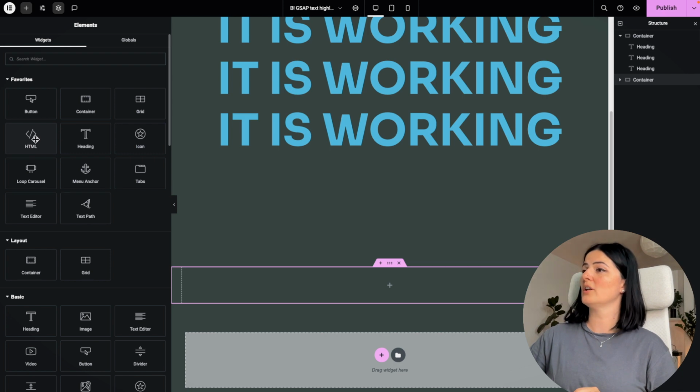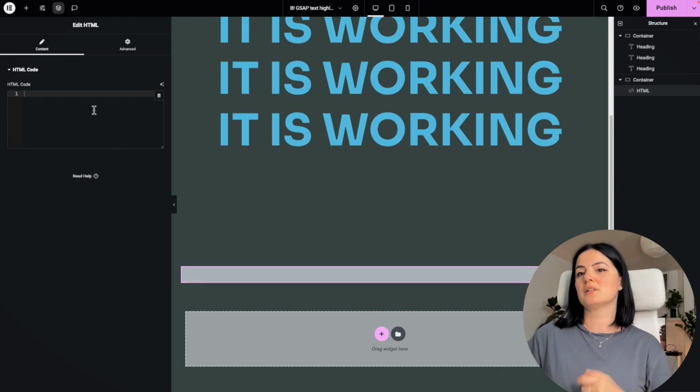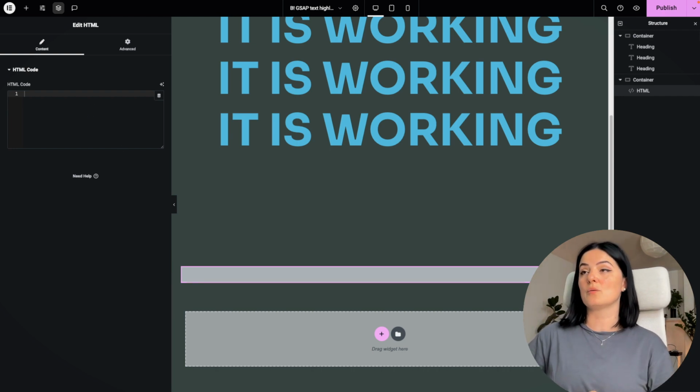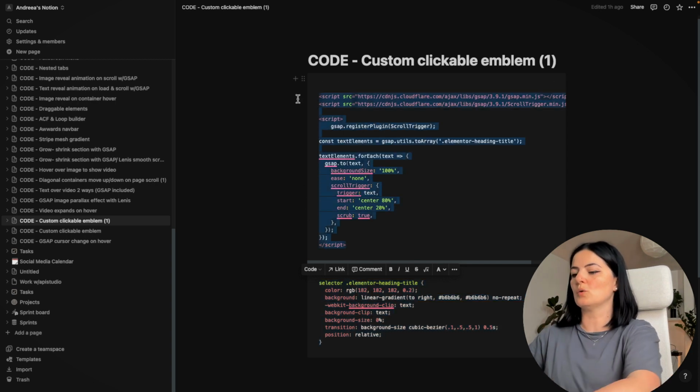So I'm just gonna click on it, and it worked. It actually went right in the container that I was working in. So that works. Okay, let's go and grab our code.